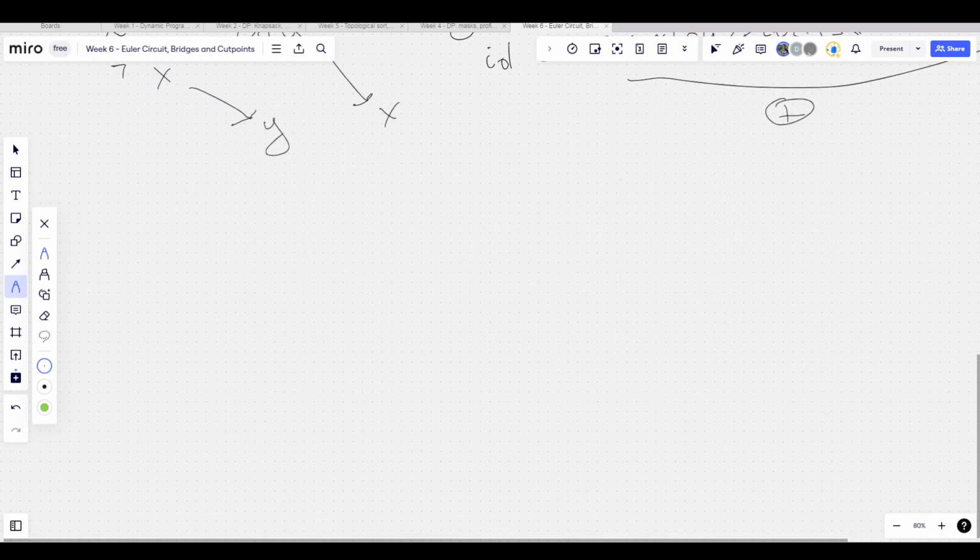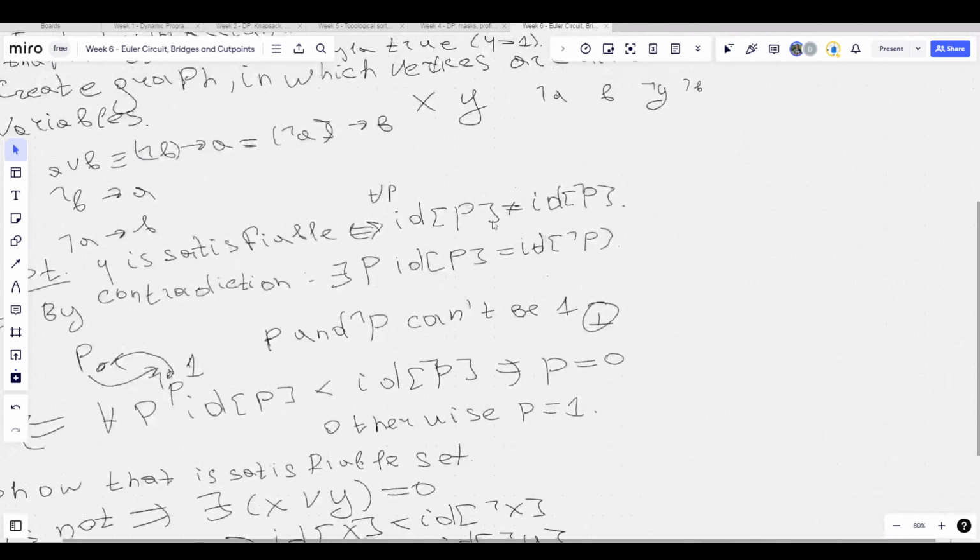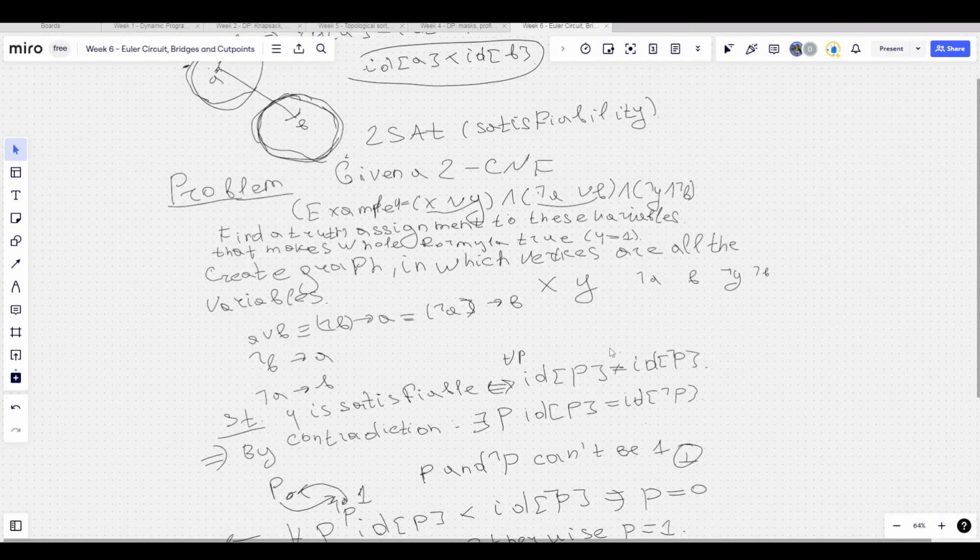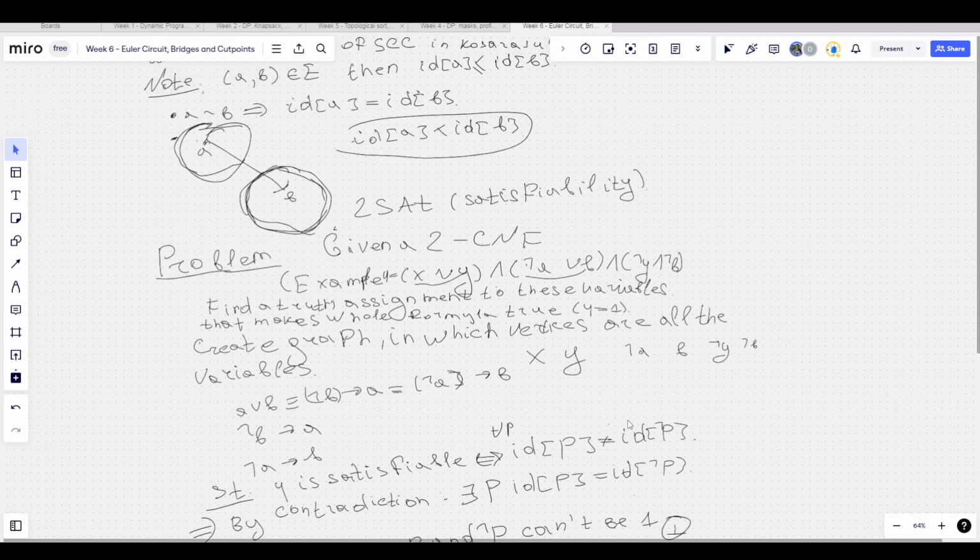So we need to do... Do you understand this improvement? Do you have questions about this proof? Okay, you understand? I think.